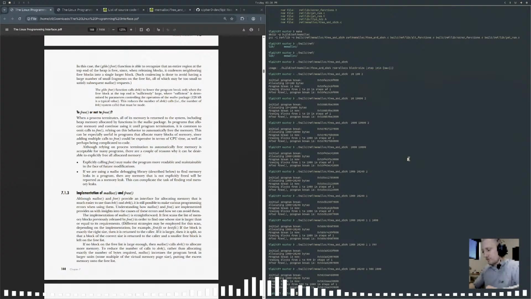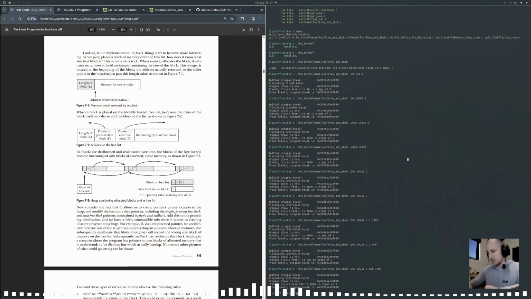Looking at the implementation of free, things start to become more interesting. When free places a block of memory into the free list, how does it know what size the block is? This is exactly what we're getting ahead of the book on. How does it know what size the block is? It's done via a trick. When malloc allocates the block, it allocates extra bytes to hold an integer containing the size of the block. This integer is located at the beginning of the block. The address actually returned to the caller points to the location just past the length value, as shown in figure 7.1.